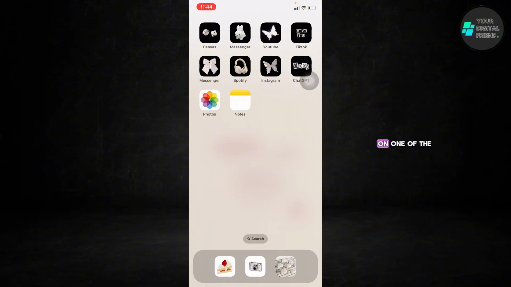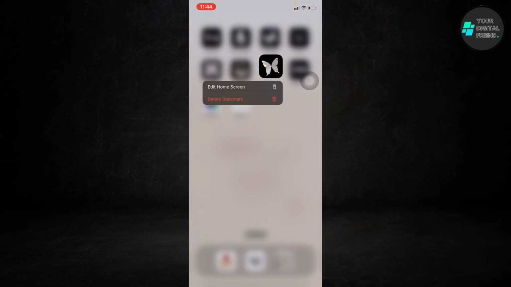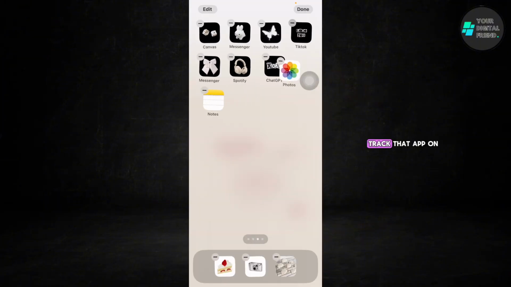Now tap and hold on one of the apps you want to add to the folder until the icons start wiggling. Drag that app on top of another app you want to group it with. For example, I want to group this one with Notes, and then a folder will automatically appear and the apps will be placed inside it.